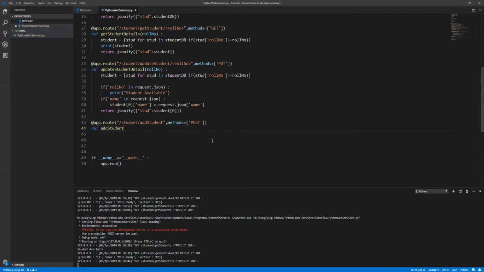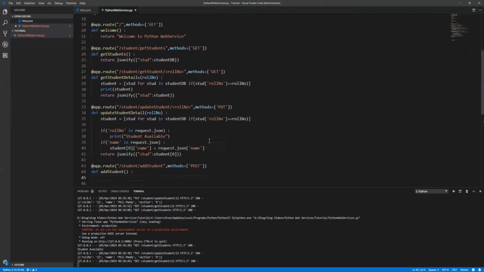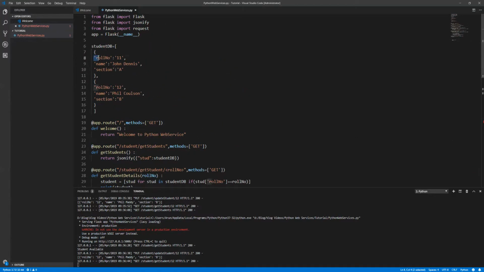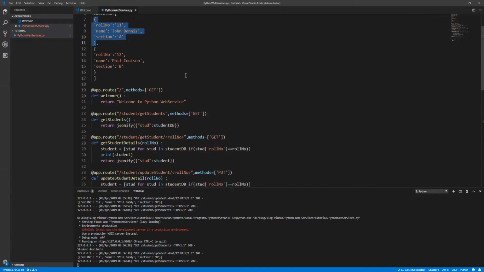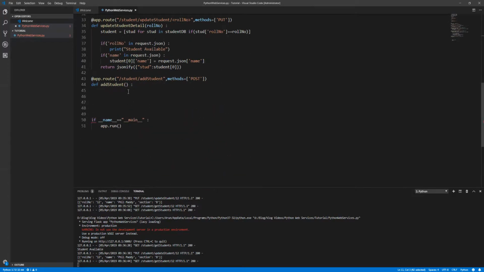Add a student and just frame a collection here, or frame a dictionary here, because we know the format, right? So this is the format of a student detail. Let's copy this, and let's create a variable student is equal to.